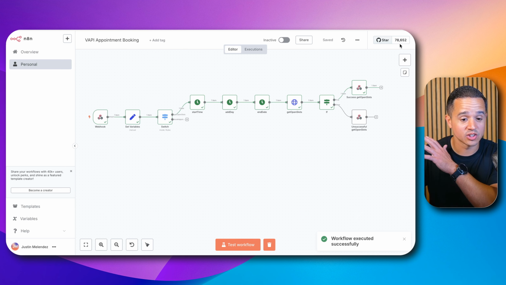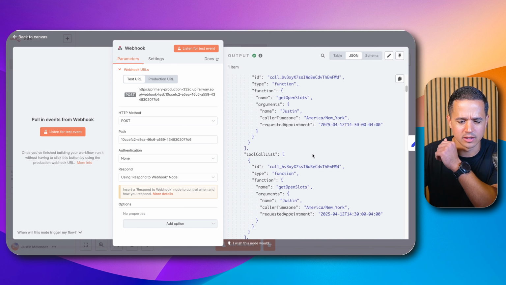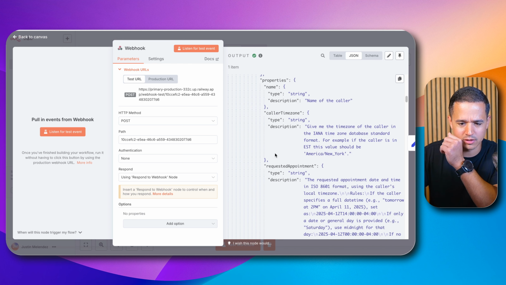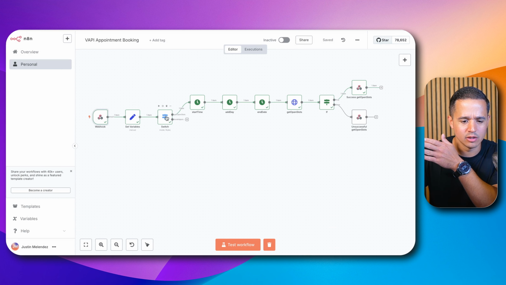All right, so it's stuck in this loop and it continues to run our get open slots. So something's not going right. And so what I'm going to do here is see, yeah, it kept running get open slots. So let's go ahead and see why that's happening.